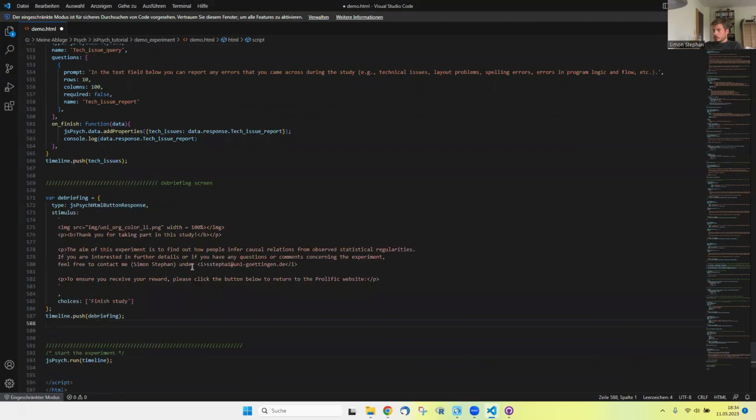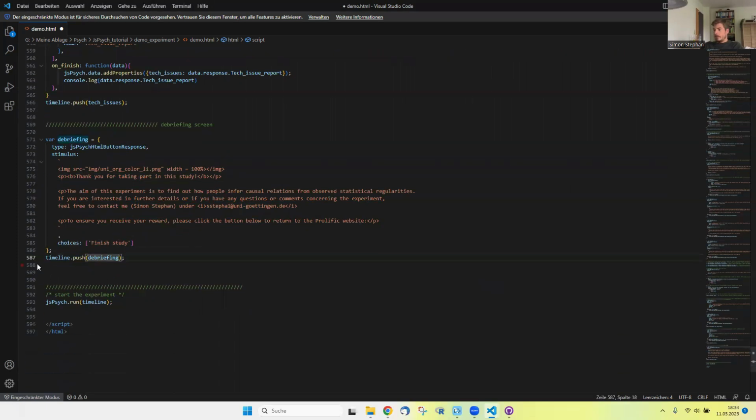All right. So a debriefing screen, this is just an HTML button response screen, because subjects just have to read some information and then click on a button, which in this case is called Finish Study. And we push this to the timeline. And then we reach the end of our code. And the next thing that comes here is a command telling jsPsych that the whole timeline should be run, please.